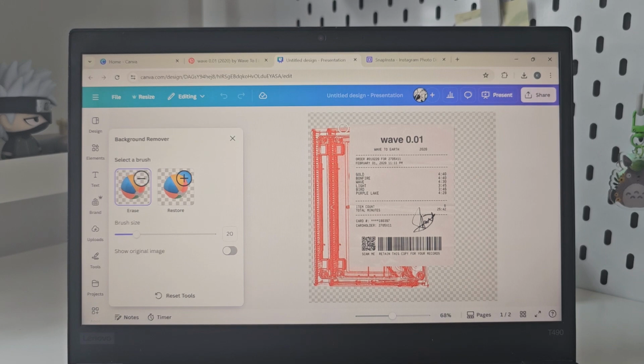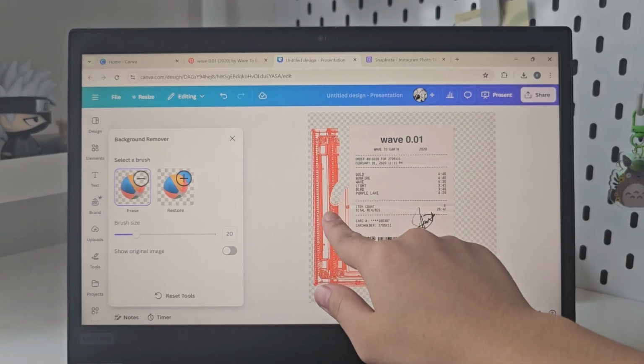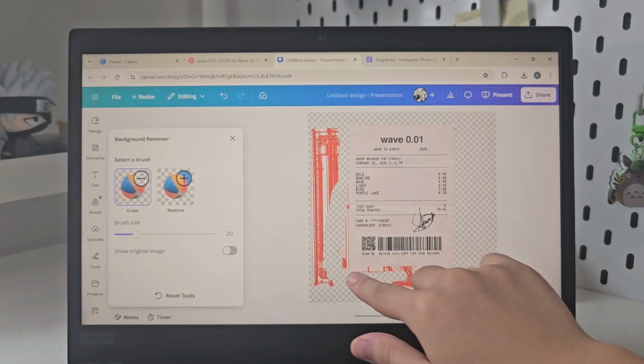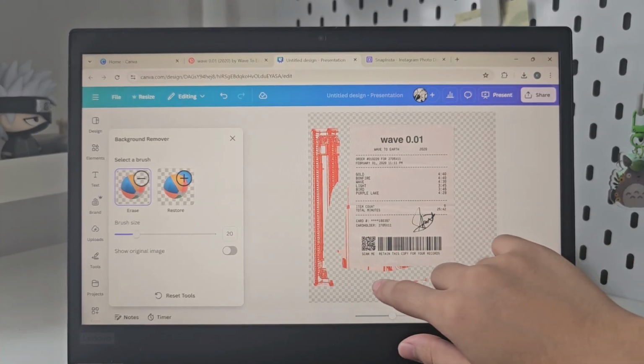And this is me attempting to remove the excess orangey red background from the Wave to Earth cover, but I couldn't, so I just chose a different album with an easier background to remove.